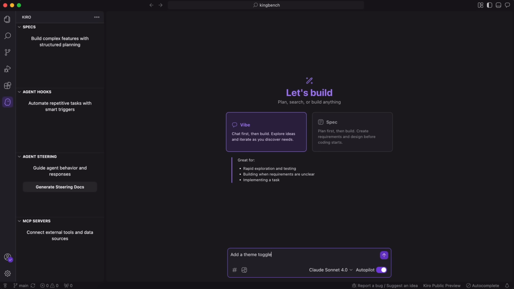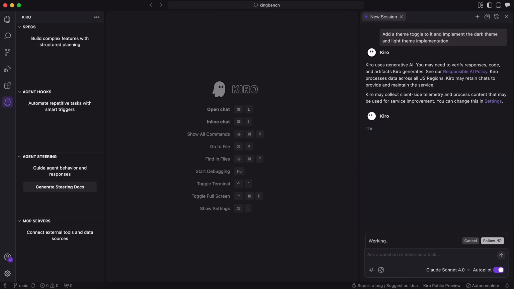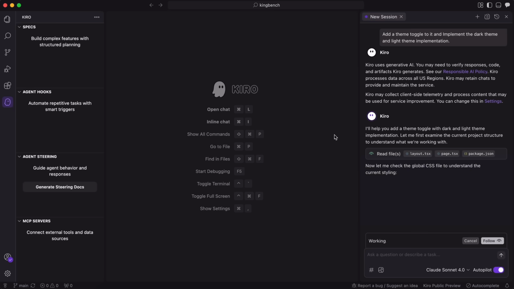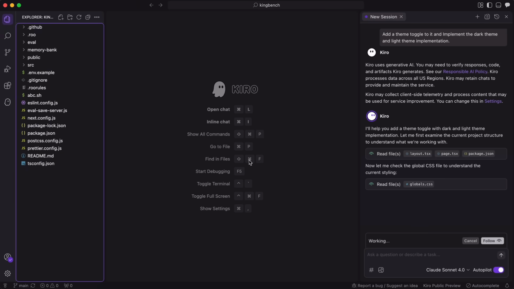Let's start with the vibe coding option. I'm going to give it the King Bench app, and I'm going to ask it a trademark question at this point: to add a theme toggle for light and dark themes and make it work accordingly. It gives you the option to use 3.7 and 4 Sonnet. You can choose between them and then just get it started. There's also the autopilot option that doesn't ask for your approval.